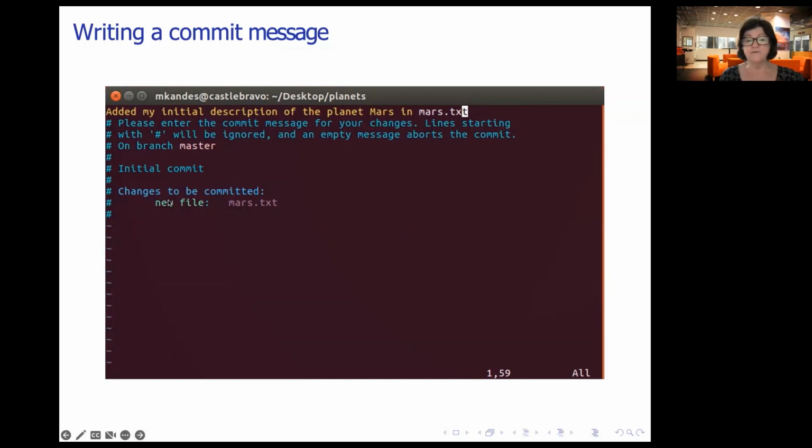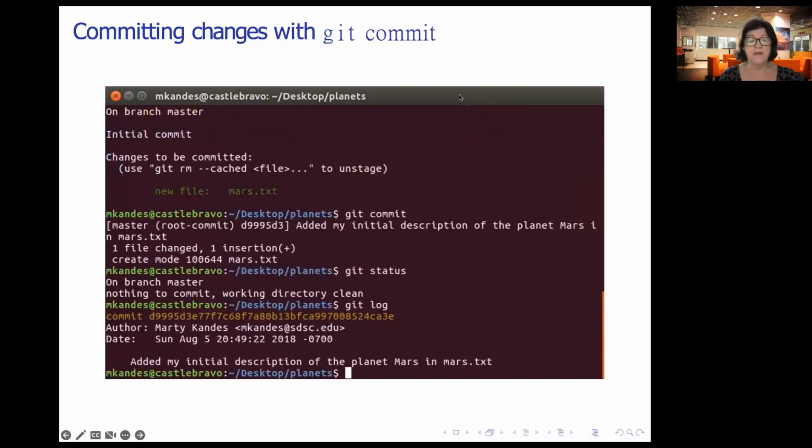So there's just a new file, changes to be committed. And here's the input for the log file that will be created: "Added my initial description of the planet Mars in mars.txt." Okay, and so that has happened. The commit, changes to be committed, git commit, and notice the log file message got typed out to let you see what your commit message was.